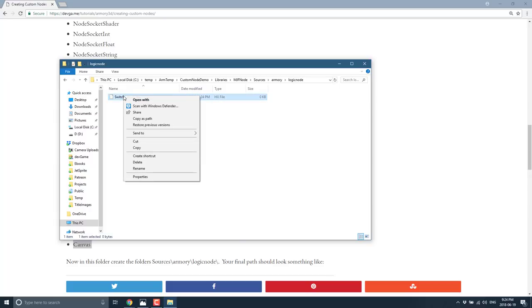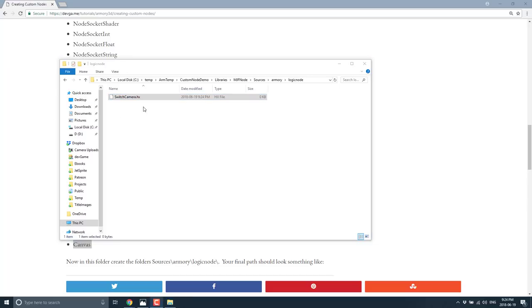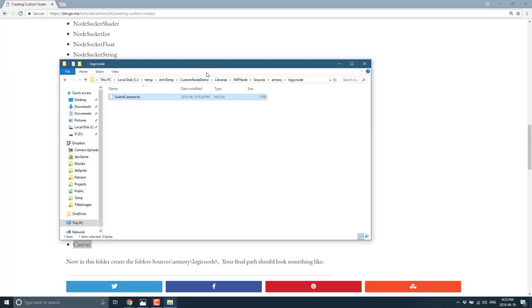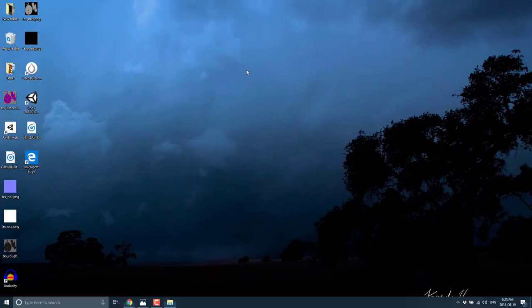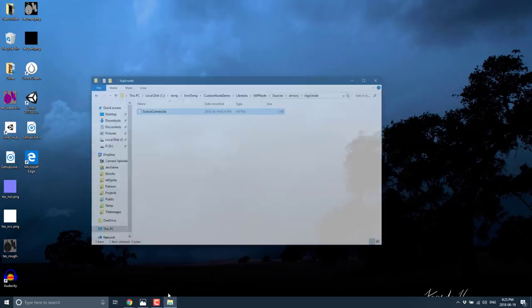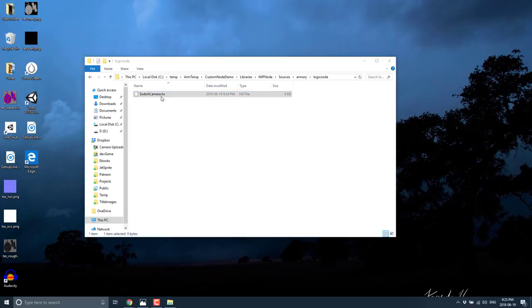Why is open with not working? One second. Okay, so where did that go? Right click, open with Visual Studio Code.